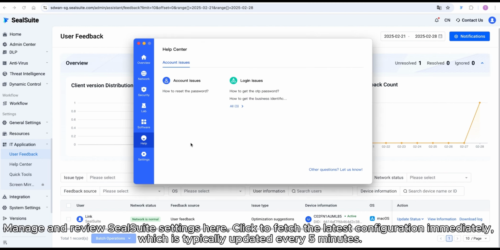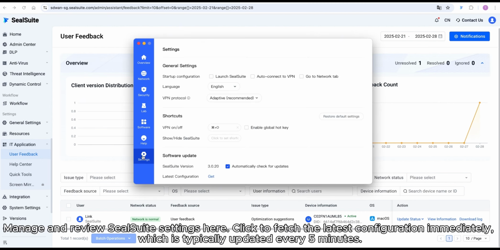Manage and review SealSuite settings here. Click to fetch the latest configuration immediately, which is typically updated every 5 minutes.